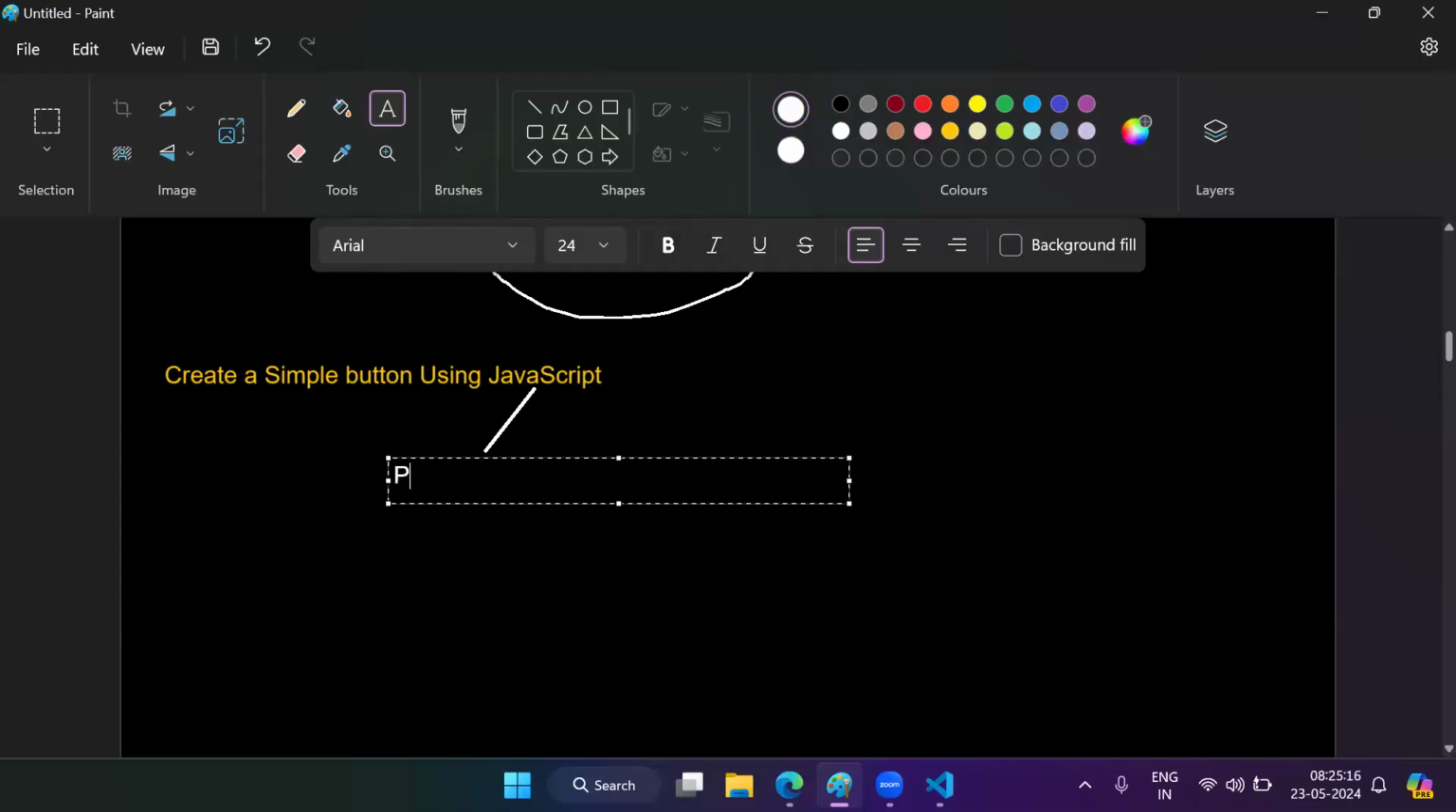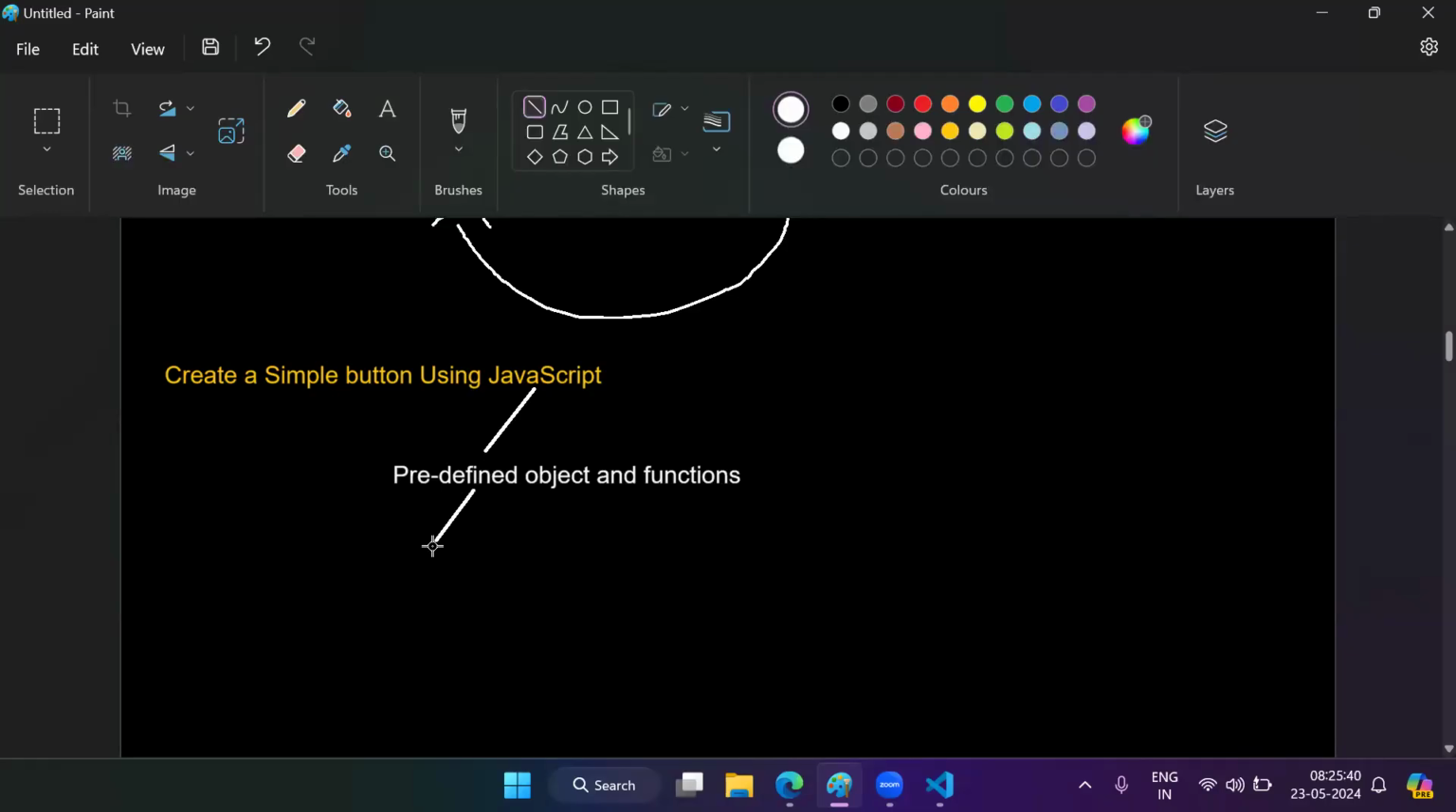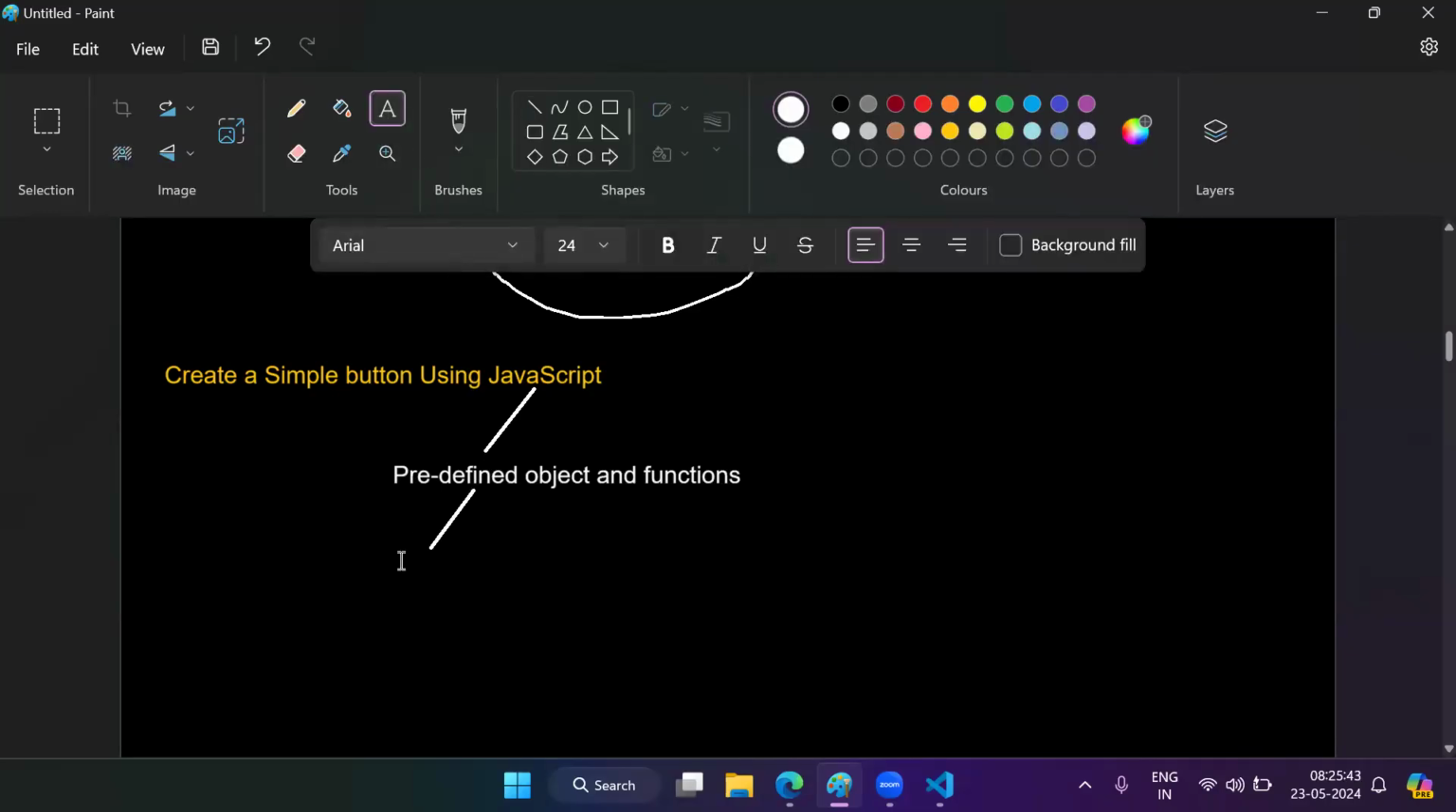JavaScript provides us something called predefined objects and functions. JavaScript is not directly providing elements to us. It provides predefined objects and functions, and using these predefined objects and functions, we can create something called DOM elements, like a DOM button element. Nothing but we can create one button.